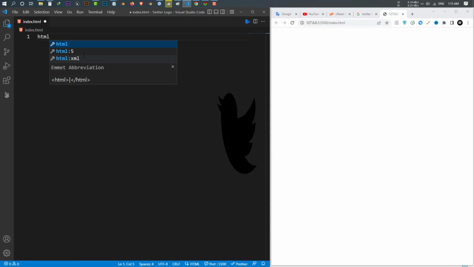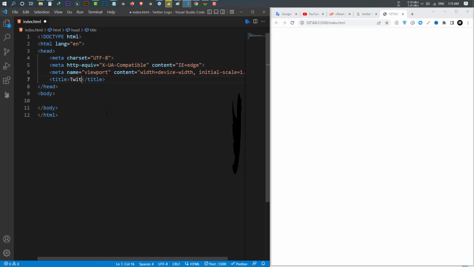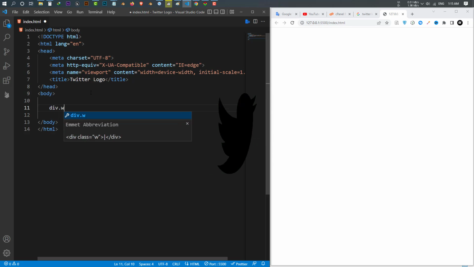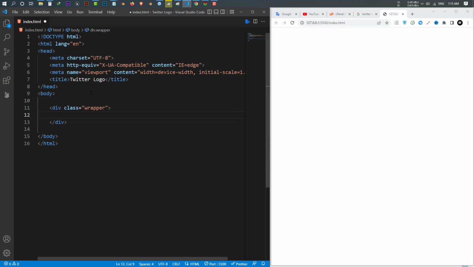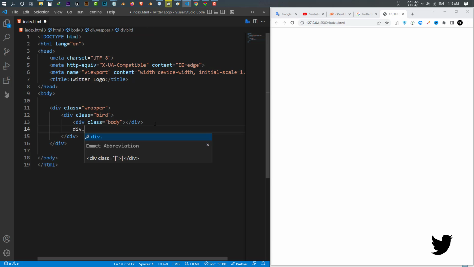Okay, this is my index.html, and inside the index.html, first I make the basic HTML5 structure. I give it a title of Twitter logo, and inside the body tag I want to make my logo. The first thing is I make a wrapper, and everything will be inside this wrapper. What I want to make is the Twitter logo, which is a bird. So I make a div with a class of bird, and inside this bird, the first thing I want to make is the bird body. So I make a div with a class of body. Okay, after that I want to make the tail. So I make a div with a class of tail.